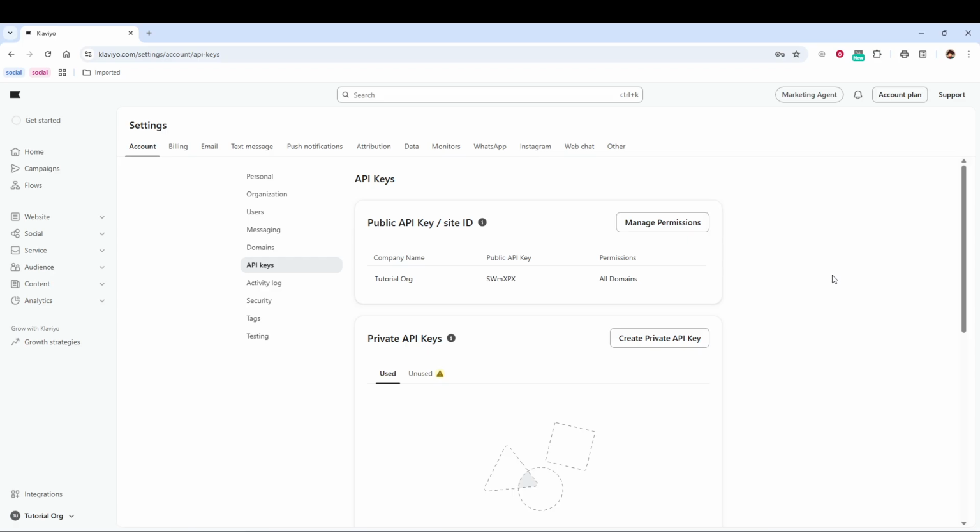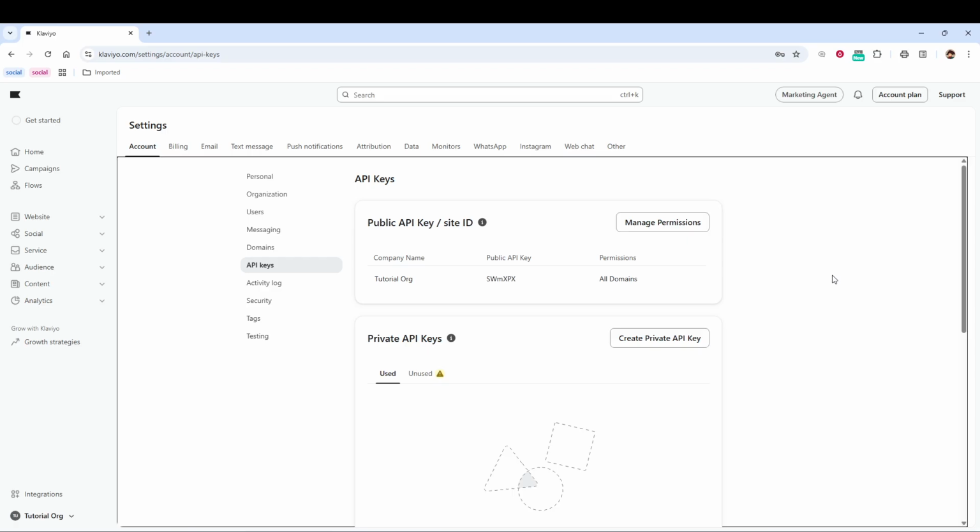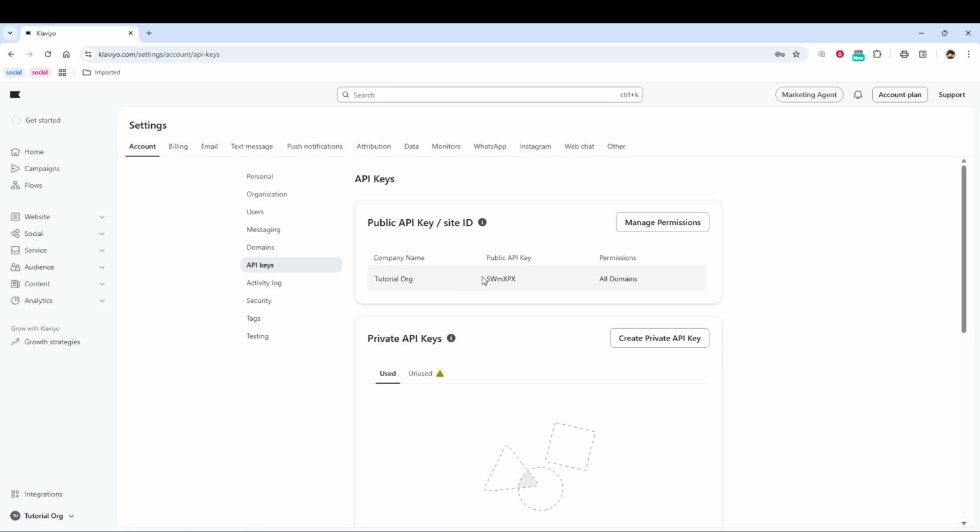That's all you need to do. Log into your dashboard, open your account settings, navigate to API keys, and copy the public site ID. Now you'll be ready to connect Klaviyo with the rest of your marketing stack quickly and confidently.